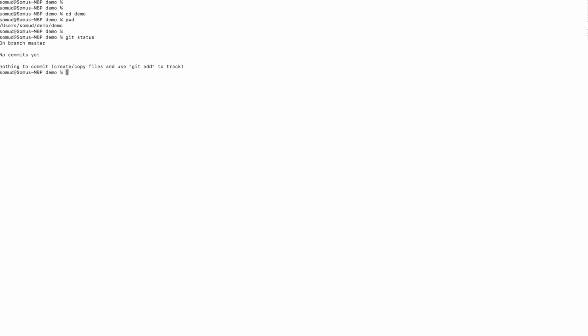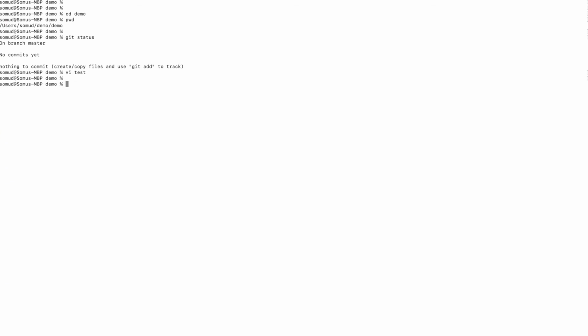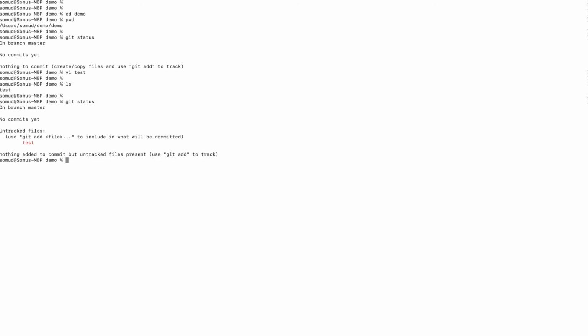Now let's say I will say vi test, and I will say this is a test file. Okay, so here I would say git status. Okay, so now you can see it is there in the red, test file, which is showing here.